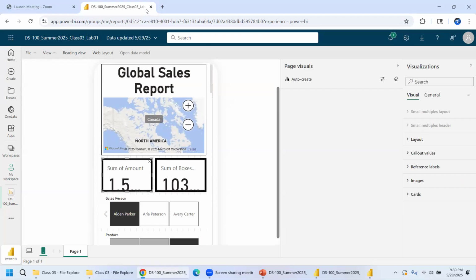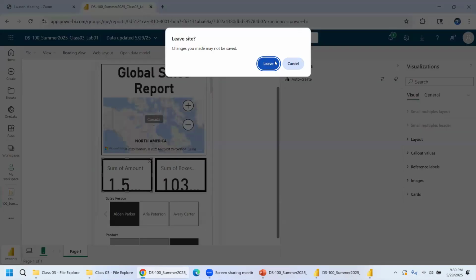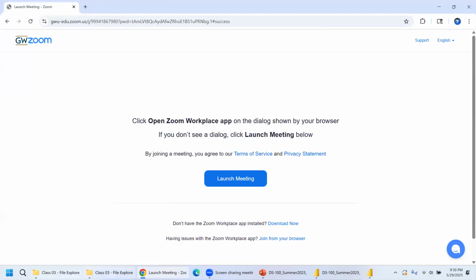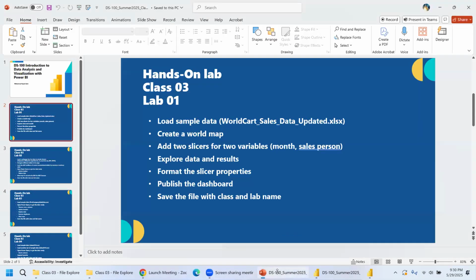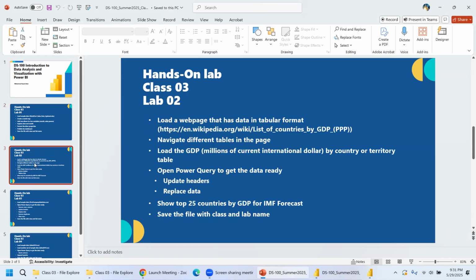All right. Any questions, anyone, about this lab? So all we did is added an additional slicer and then looked at some of the slicer properties. All right. And then we published it. Any questions? Okay, now we're going to switch gears.